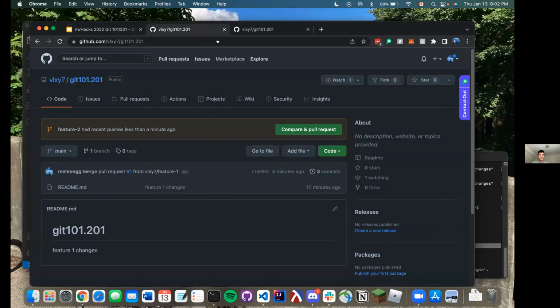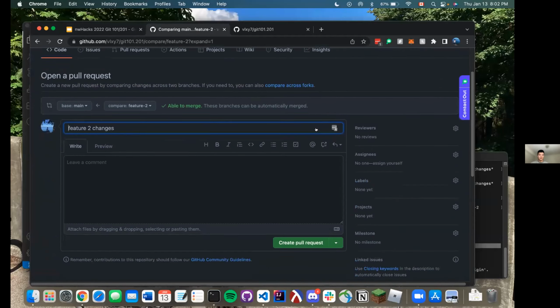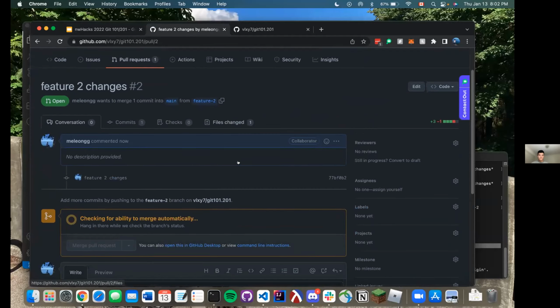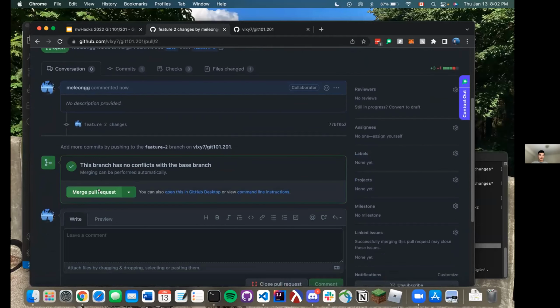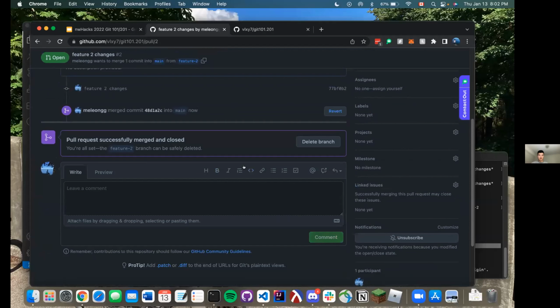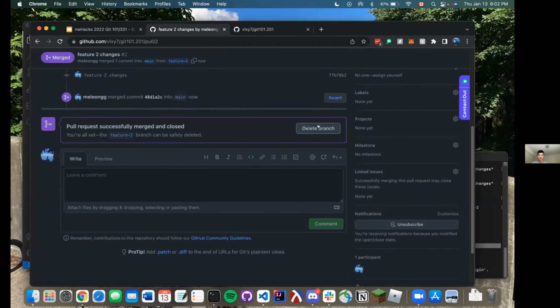Okay, if we go back to our GitHub repository, we can see that feature 2 has had recent pushes less than a minute ago, and we can create a pull request. So we're going to do just that. We create the pull request, and yep, we can merge it. We're going to merge the pull request, confirm the merge, and now we can delete the branch.